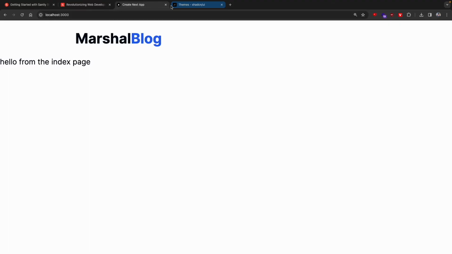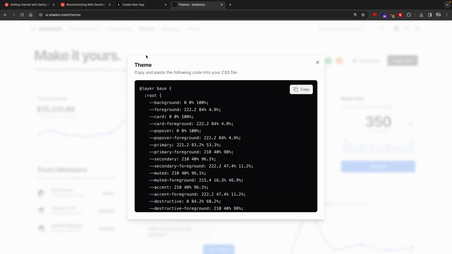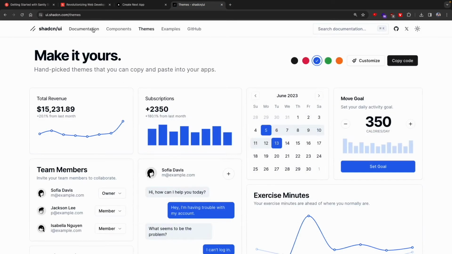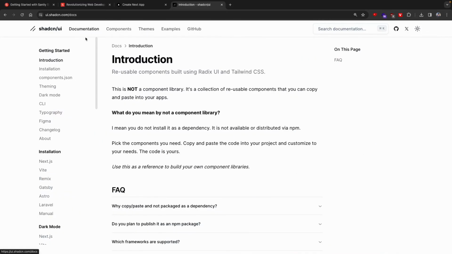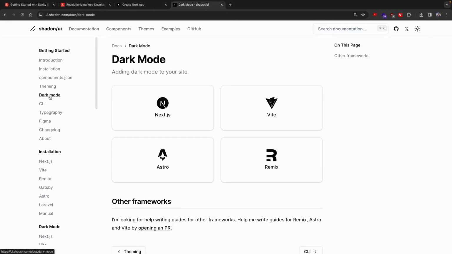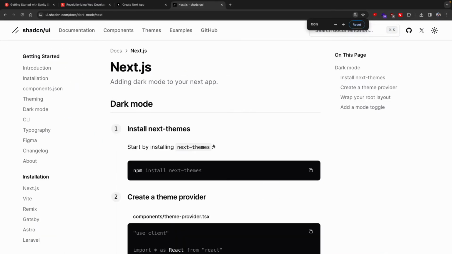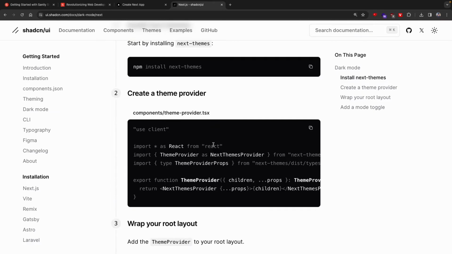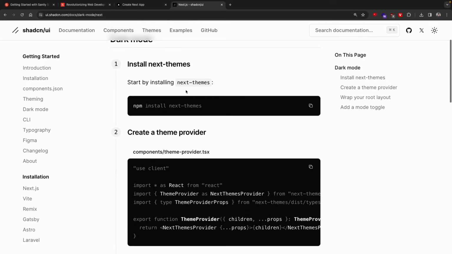So what do we do now? We have now our h1 tag. I think we should now actually create the dark mode switcher. For that, we're going to have a nice docs page right here. So if you click on documentation, click on dark mode and click on Next.js, it actually tells you how to implement dark mode. So first of all, we have to install next-themes. next-themes is actually the package which helps you make dark mode work. So let me click right here on npm.